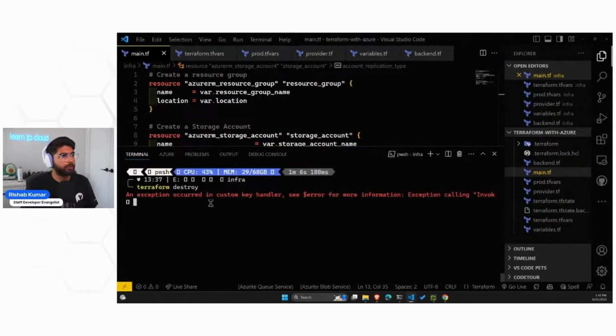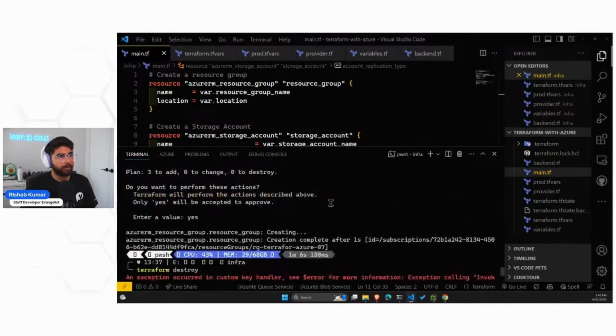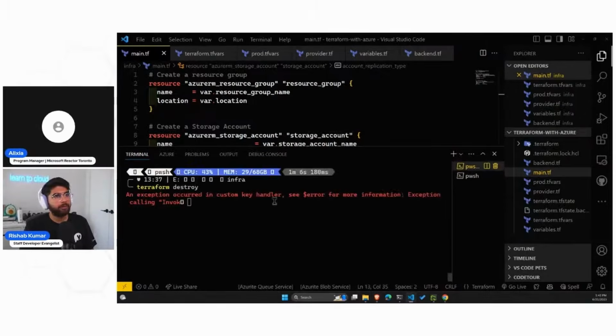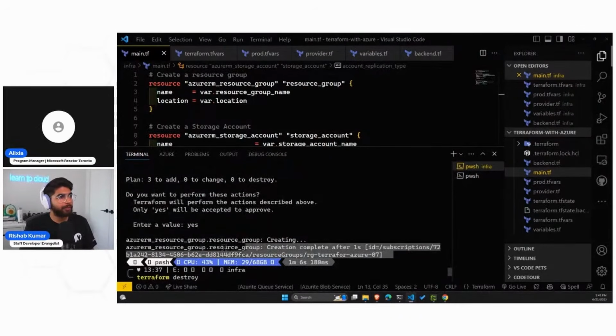I am not sure what happened. An exception occurred in custom key handlers here. Okay. It's not responding anymore. So let's try opening another window. I hope it was not doing something already. Okay.